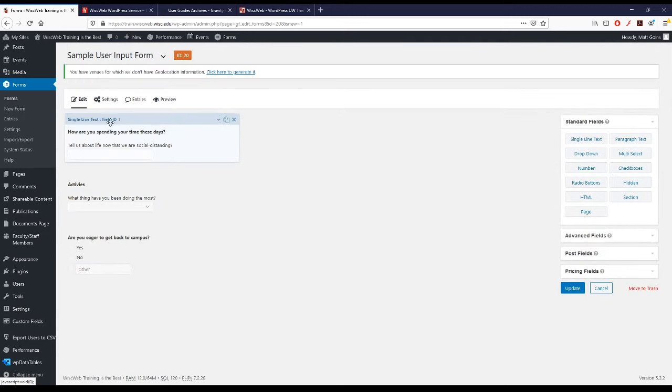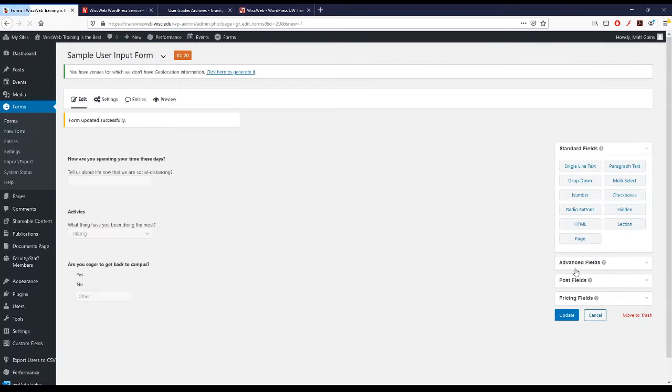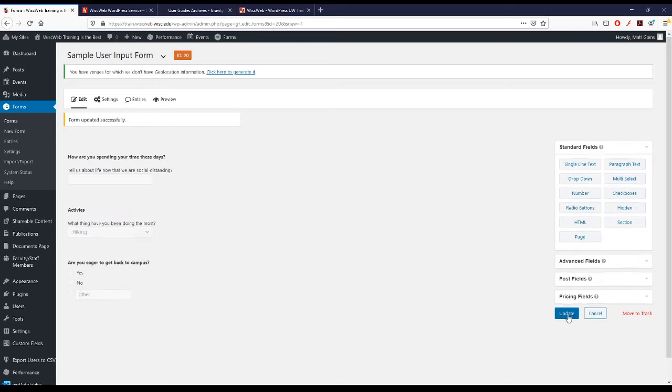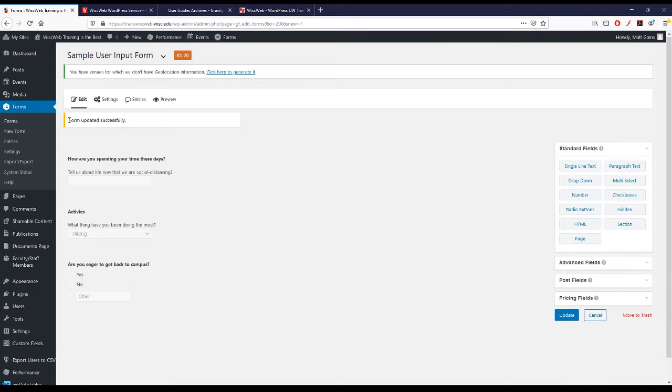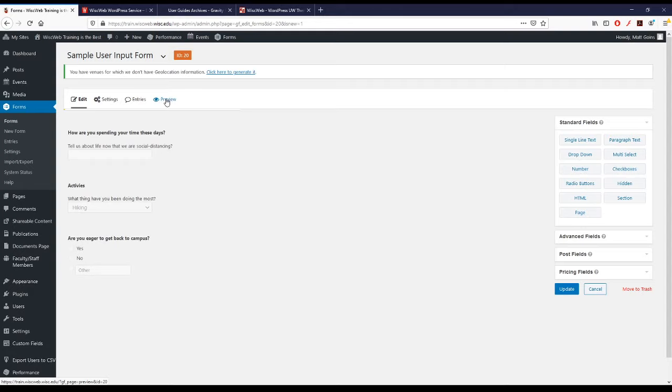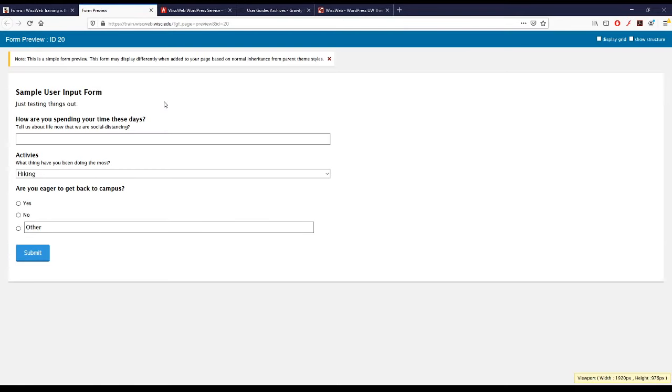So we've got ourselves just a few fields here to populate. So now to save your form, you just would click the update button. So you just click update. You saw me do it just now. You get the little message that says the form was updated successfully. Up here at the top, there is a preview button or a preview tab. So if you click that, your form would open up in a brand new tab.